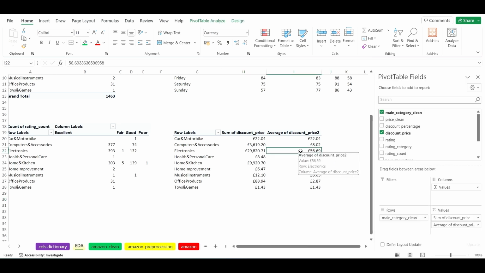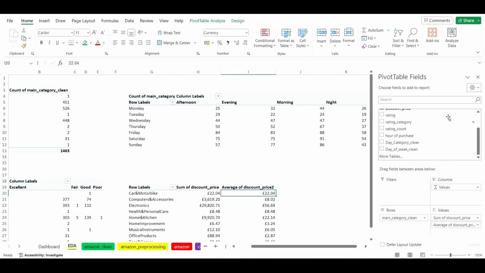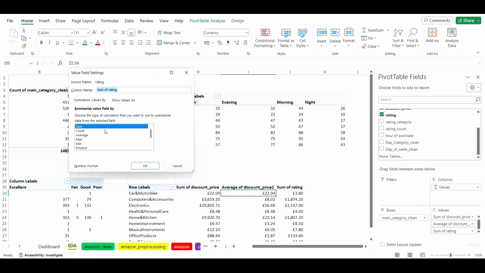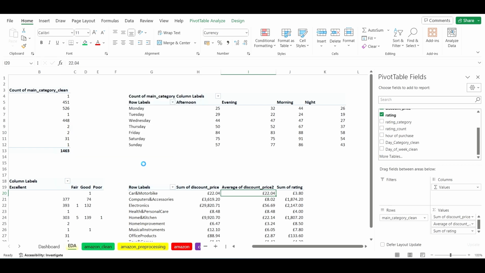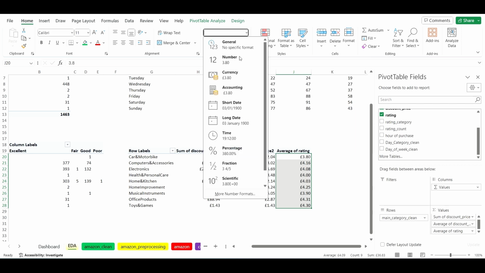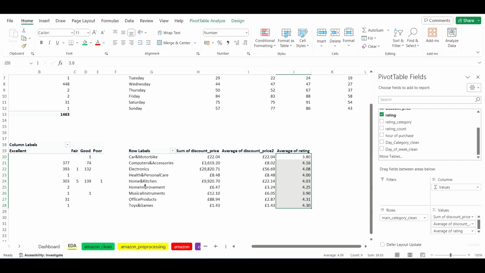And maybe one more thing we could add is more information to do with the rating. So I think we definitely want to include just the average rating per category. So I dragged the rating to the value section, and then I'm gonna click on the arrow, value field settings, and then click on average, and then change this to numbers, not currency. Okay, so this is the average rating for each category. So, for example, for car and motorbike, the average rating was 3.8. For electronics, it was 4.08, and so on and so forth.